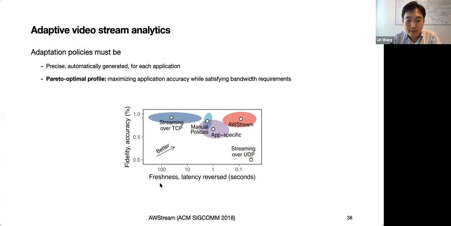In general, we have two metrics here. One is latency, another is accuracy, right? We have mentioned this already. So here it is basically a trade-off, and we have some solutions already. If you just stream everything over UDP, you get very low latency, but the fidelity or accuracy is also lower, because you may lose a lot of packets, and the frames are corrupted, right? On the other hand, you can use TCP and have very high accuracy, but you will suffer from very high latency. In the end, we want to achieve both low latency and high accuracy, and we want to do this automatically for all kinds of applications.